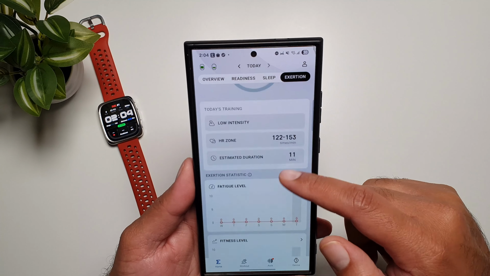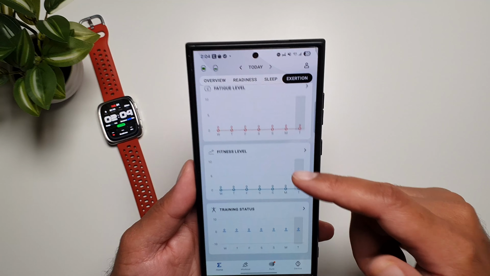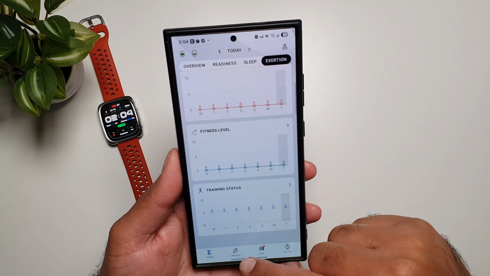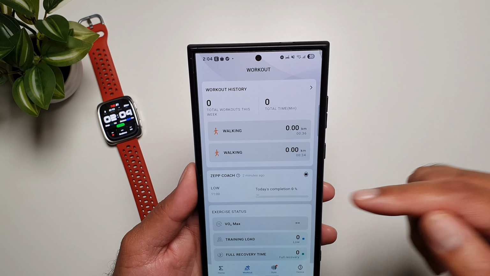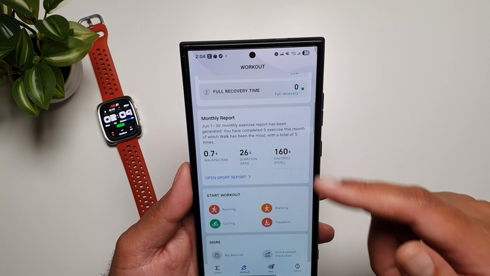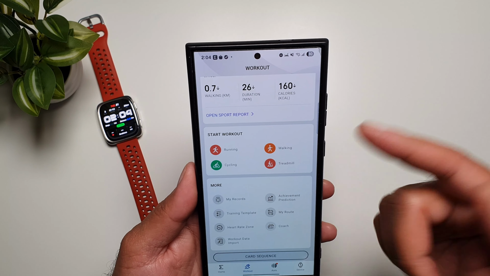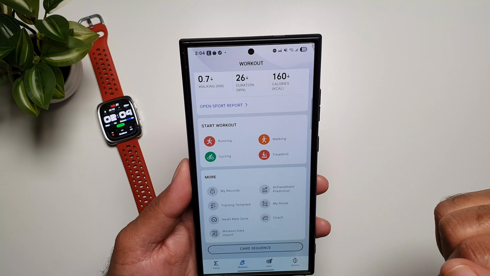Then we have exertion here. So this tells you about your fatigue levels, fitness levels, training status, and all that stuff. Then you can go in your workouts, and here you can go through your workout history. There is Zep Coach, there is exercise status, monthly report, different workouts that you can also start from the app, and more stuff down here.